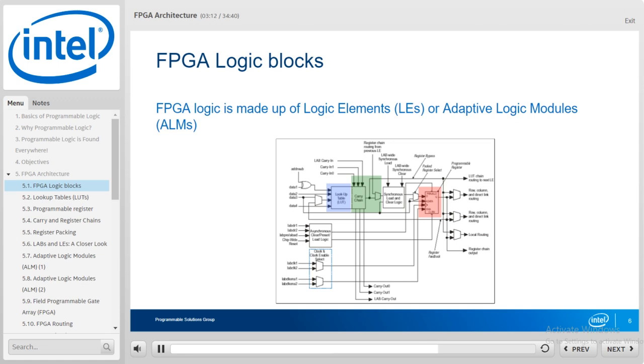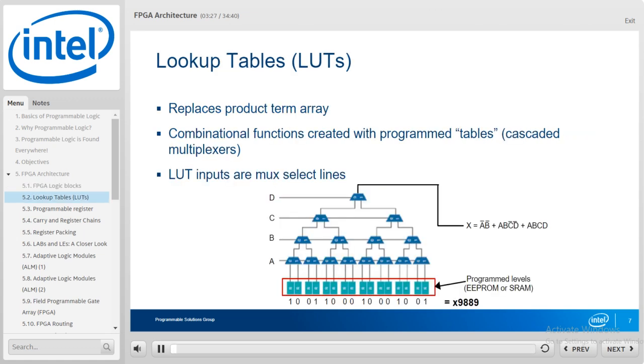The diagram here shows the detail of an LE in a typical FPGA LAB. The LE is made up of three main parts: the lookup table, or LUT, the carry logic, and the output register logic. The LUT, or lookup table, is the key to the creation of sum of product functions out of combinatorial logic in an FPGA. The LUT replaces the product term array found in CPLDs. FPGAs use 4 or more input LUTs to create complicated functions.